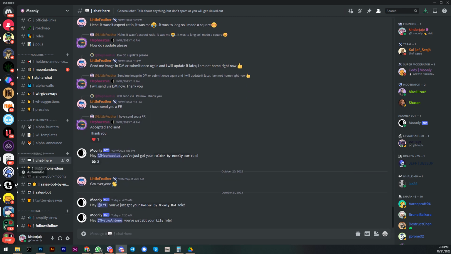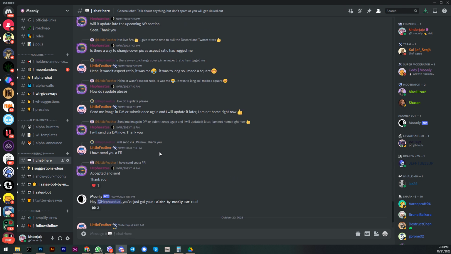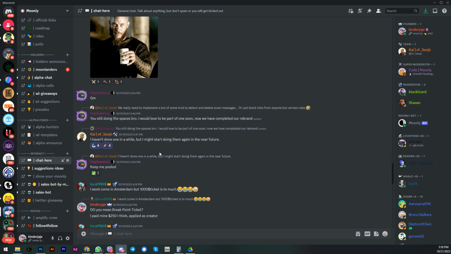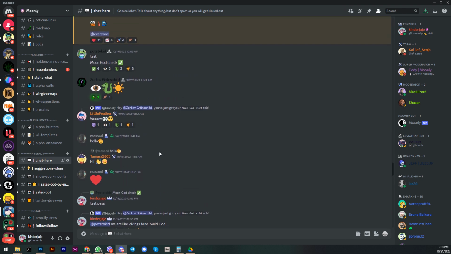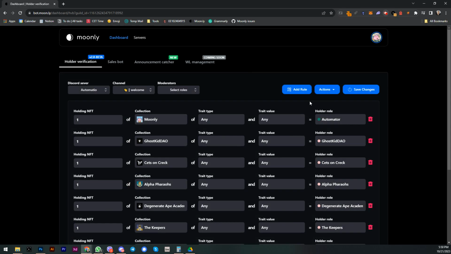So it's a pretty cool and useful feature to have. As you can see on our Moonly server, we have this for other roles. So not only for Moonly, we also let people know when they get their Lily role, for example, in our server, which is a Moonly, and so on. Basically, that's pretty much it.